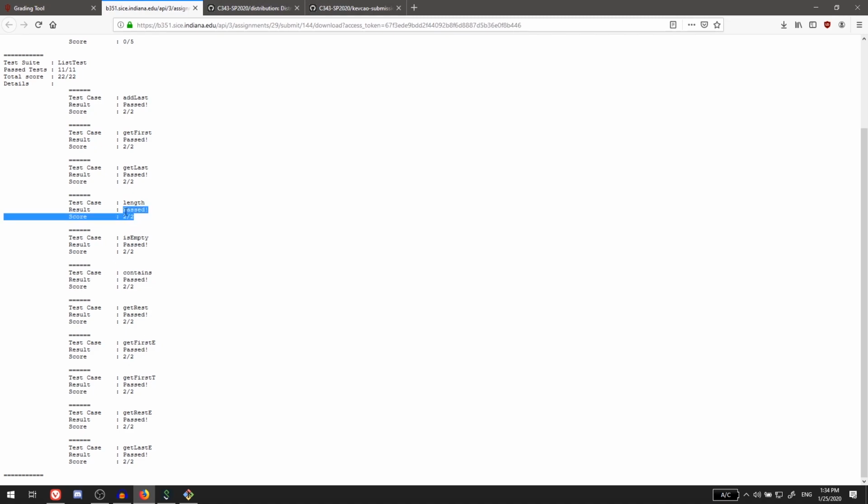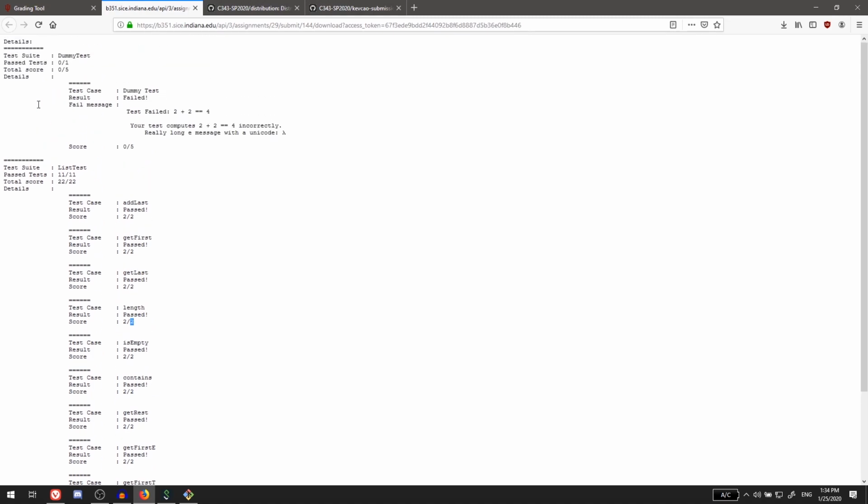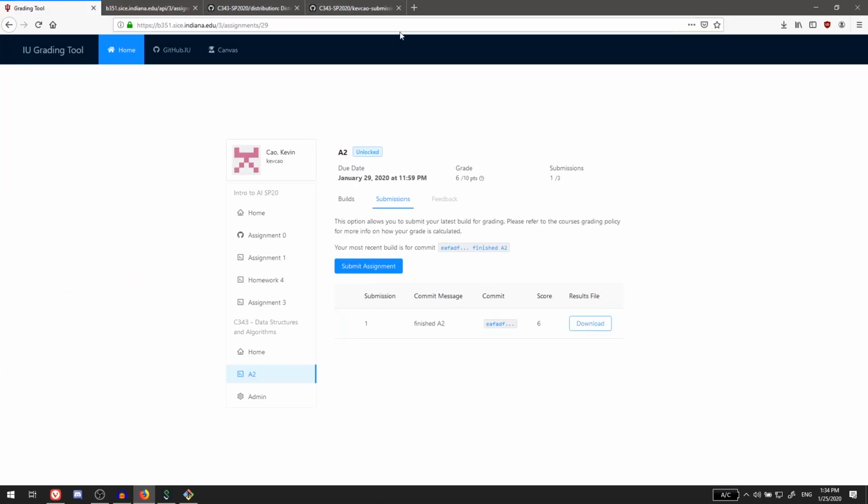So if something here didn't pass, it would say, oh, your length method did not pass. It got a 0 out of 2, something like that. And you can use this to determine, hey, what's wrong with my assignment? And then when you figure out what's wrong with your assignment, you can just fix it and then re-upload again onto your submission repo and then press submit again.